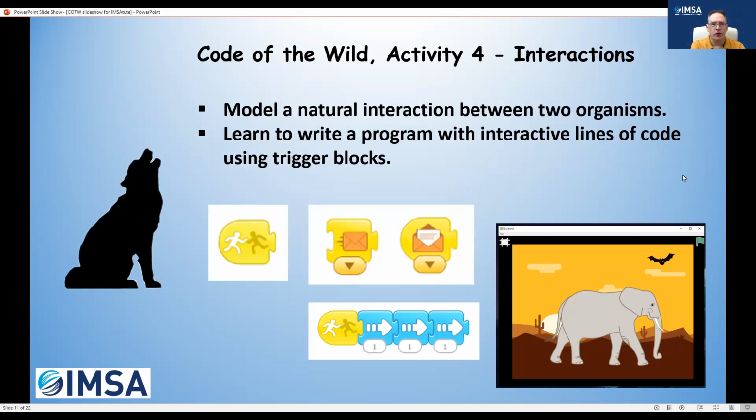Activity 4 is called Interactions, because we don't really want the creatures just moving around independently on the screen. The science standard that we're trying to reach here is how animals interact with each other and the environment. So we want some actual interactions to happen. And you can do that in Scratch Junior using these yellow trigger blocks. This one here, for instance, shows 2 people running into each other. That's a collision block. So that will start a program whenever this particular animal runs into or bumps into or touches another one.